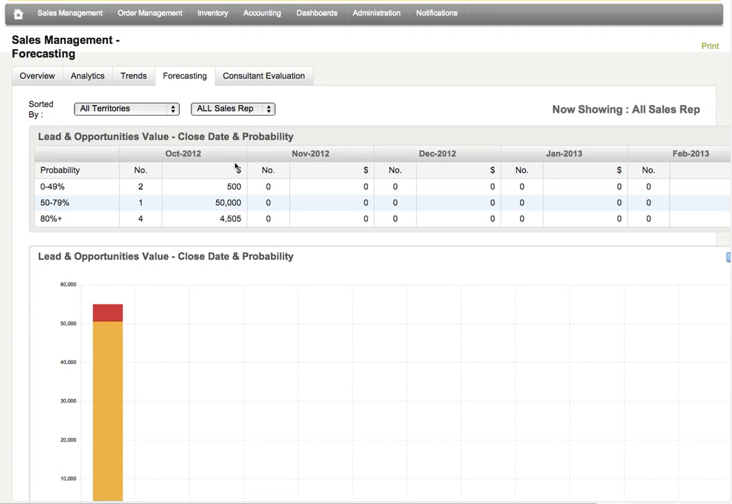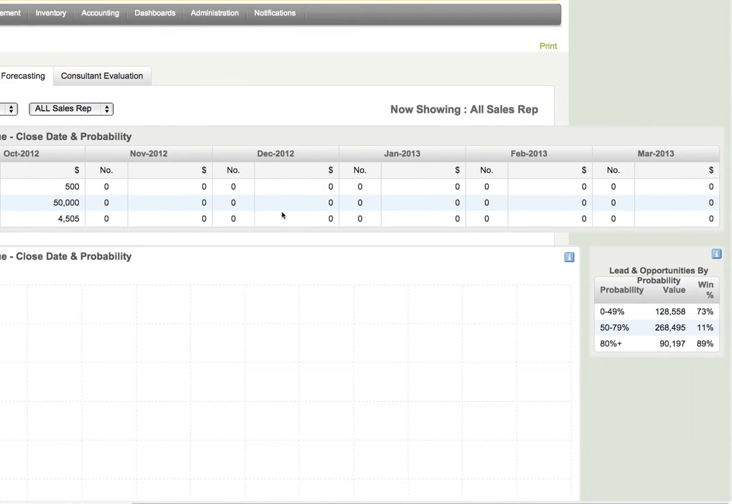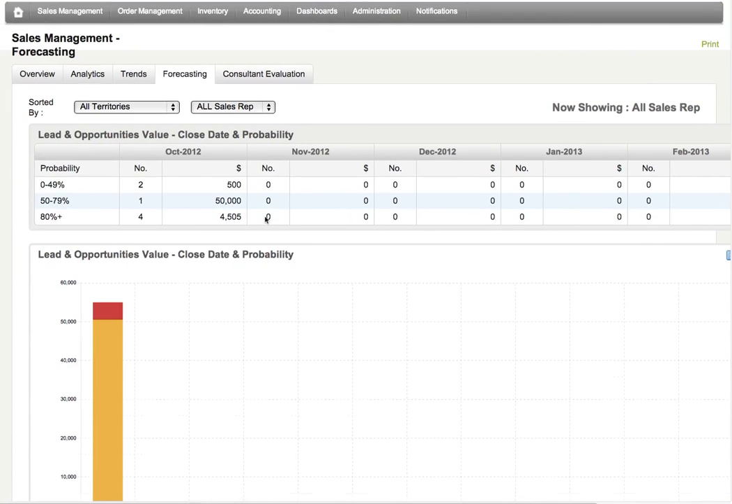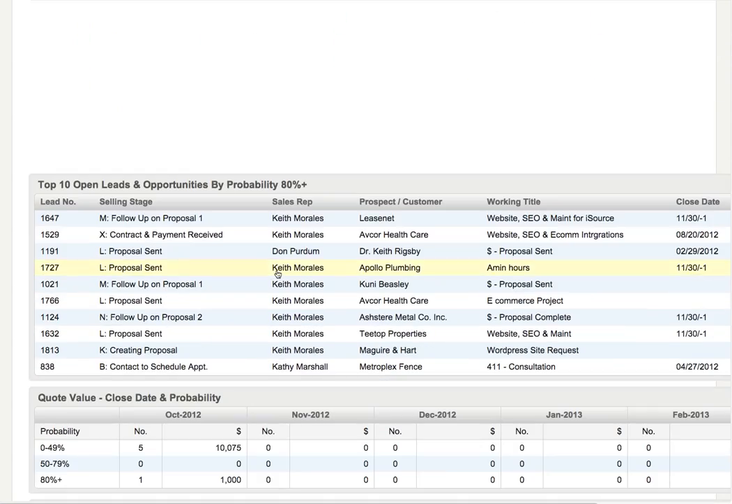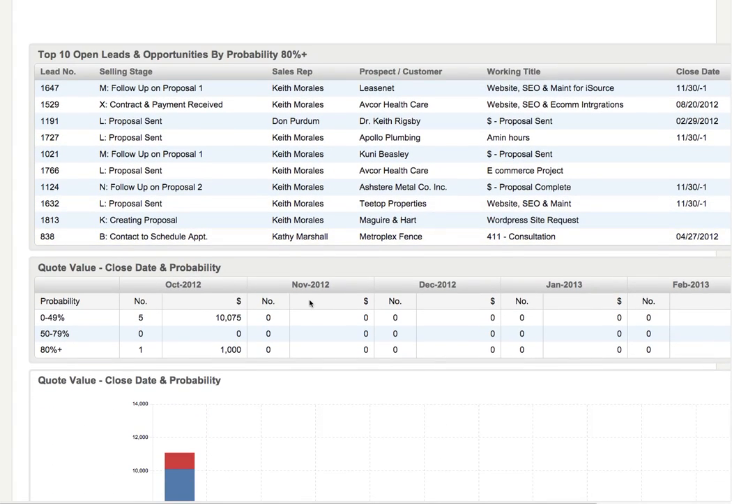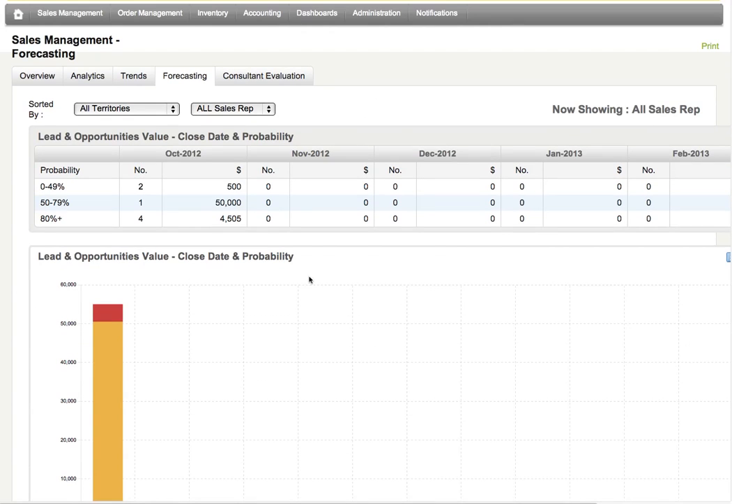It could potentially be in your closing process or your qualification process. Maybe you're allowing leads and opportunities to age too long, but in a nutshell, you really want to make sure that you are analyzing data instantaneously, and really looking at forecasting. So these are forecasting numbers based on current data and statistics, leads and opportunities by probability and by selling stage, top 10 by 80%, and so forth. So go through here, check out the business intelligence reports.